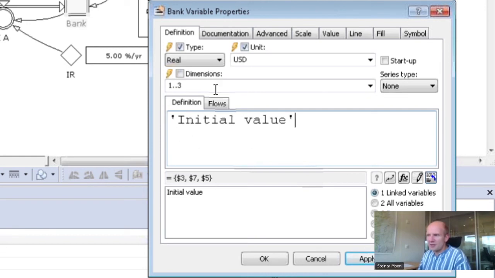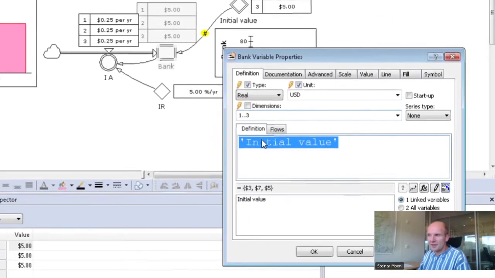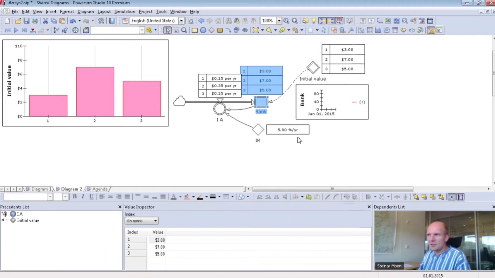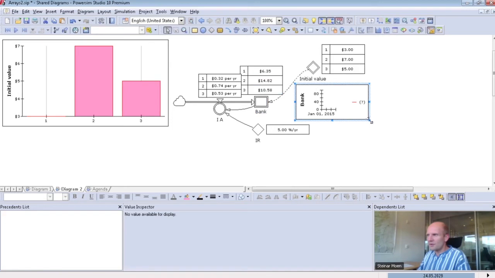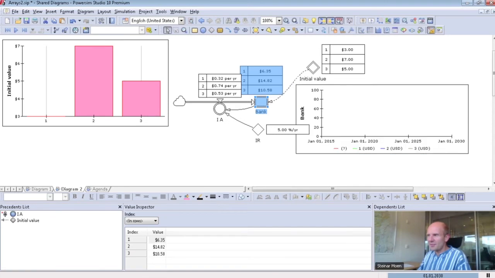nice to keep in mind, that in this case, this equation creates 1 to 3. But in addition, I have specified that I want exactly 3 elements in here. So if I say OK to this one, everything is fine. I can use this model. I can run it. Now I want all the 3 elements to be shown in this graph. So I drag it in again.